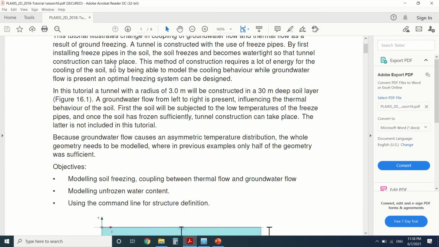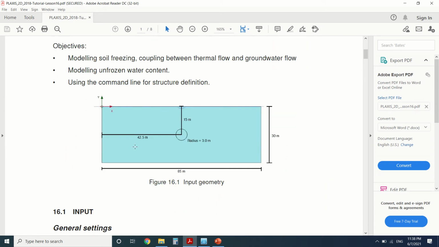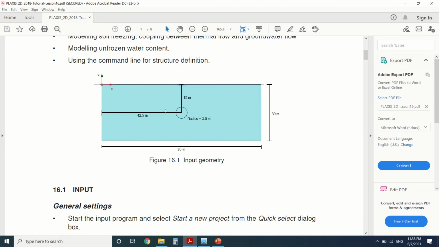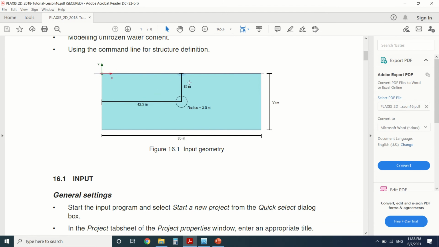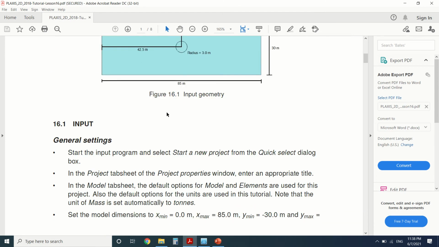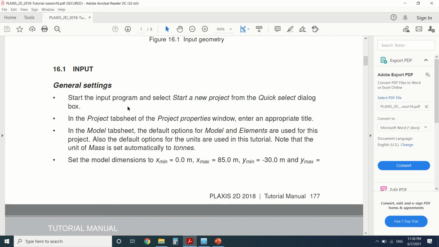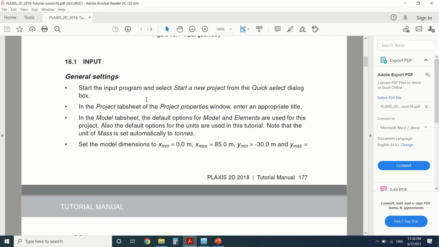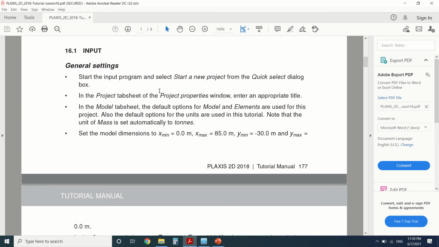So we're gonna model this in Plaxis. This is the layout, this is the tunnel, and it's 15 meters below ground level. So first of all, this tutorial is for advanced people. If you're a beginner, I advise you to watch my videos on this YouTube channel from the start. There's a video for beginners, and there's part 1, 2, 3 in order for you to be good at Plaxis.